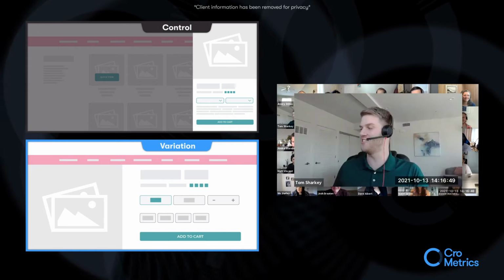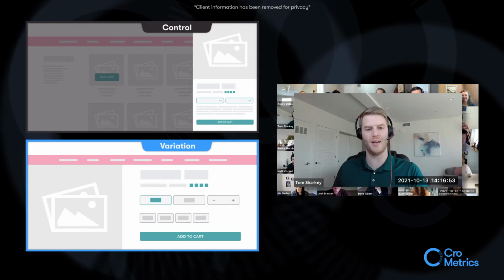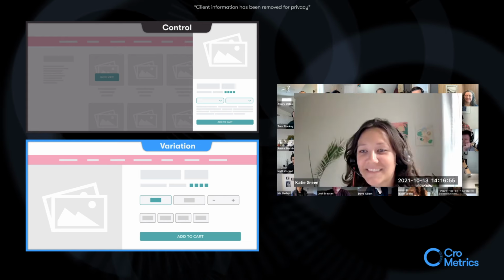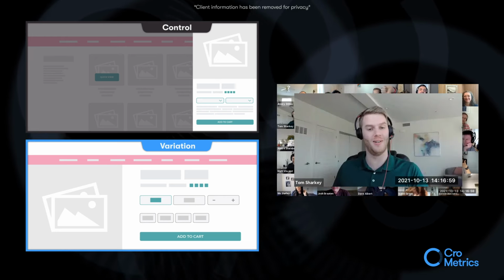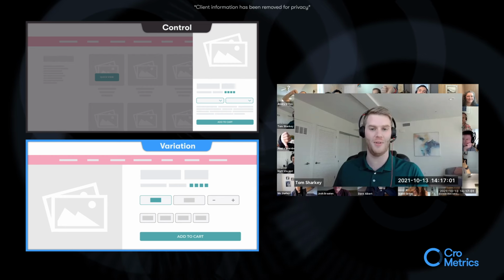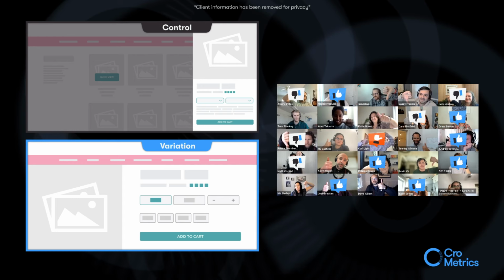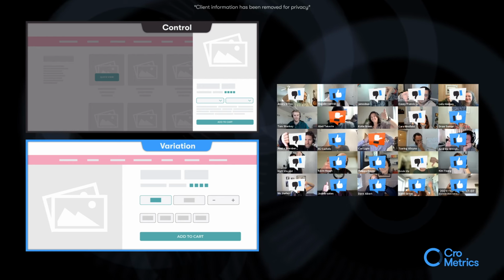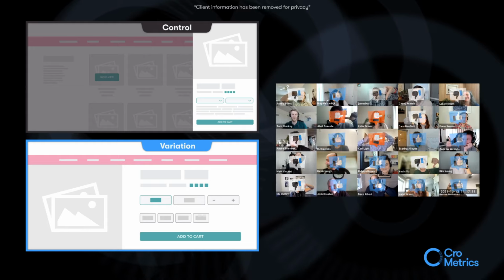Okay, so everybody, let's take a vote, please. Thumbs up if you think the variation won, thumbs down if you think the control won, and flat if you think it was flat. It looks mostly, okay. All right, pretty even, actually.